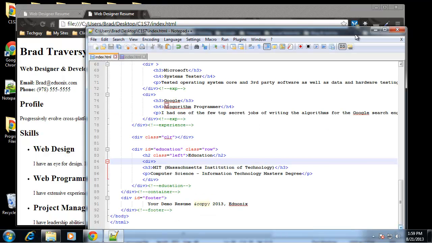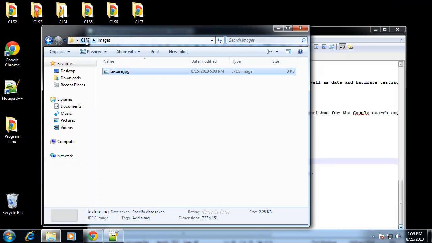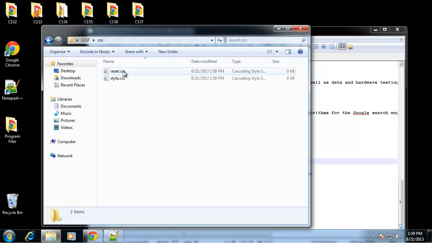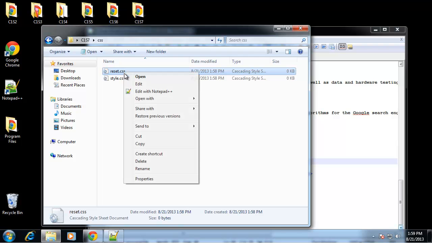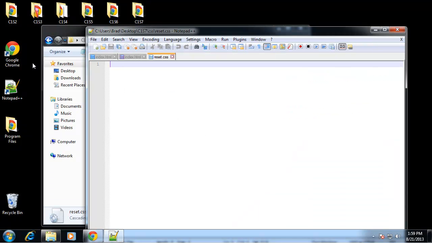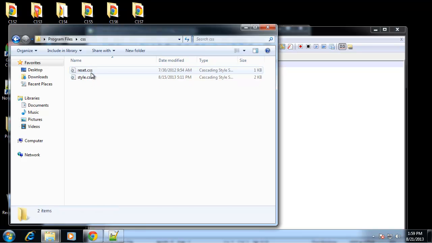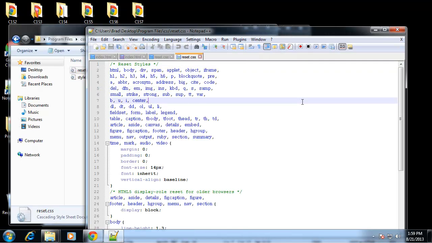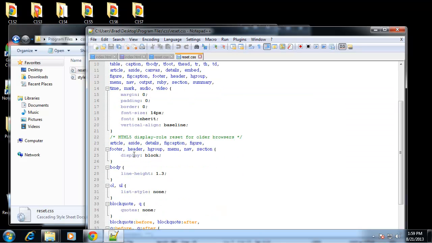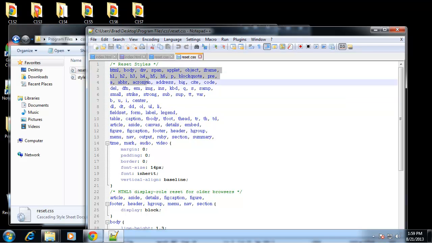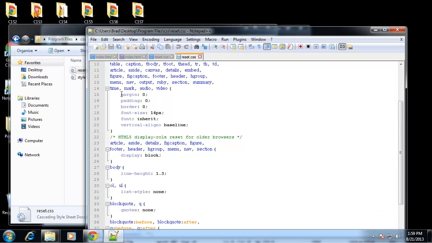So what I first want to do is open up our reset. I want to open it with Notepad++, and I'm also going to open the final reset. And like I said, this is Eric Meyer's reset. I can't remember if I made any tweaks to it, but basically it takes everything, HTML, body, all divs, all spans, all the headings, everything, and gives it a margin and padding and border of 0. And it changes the font size to 14.